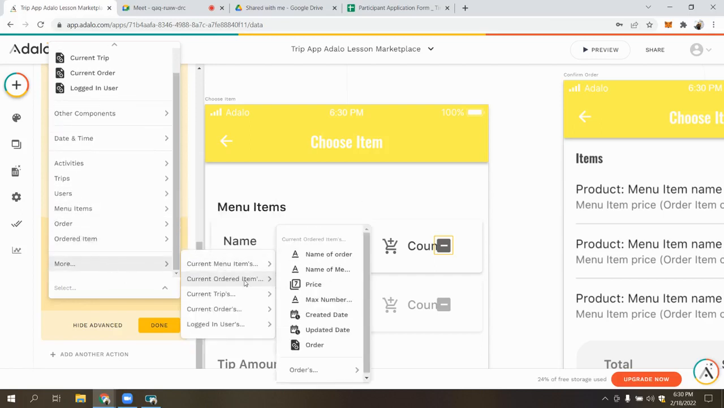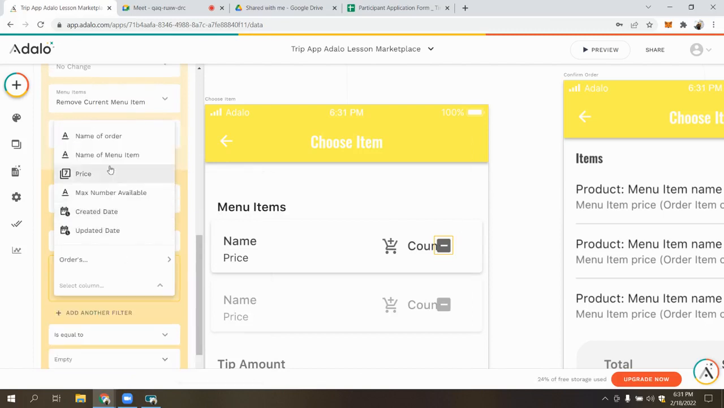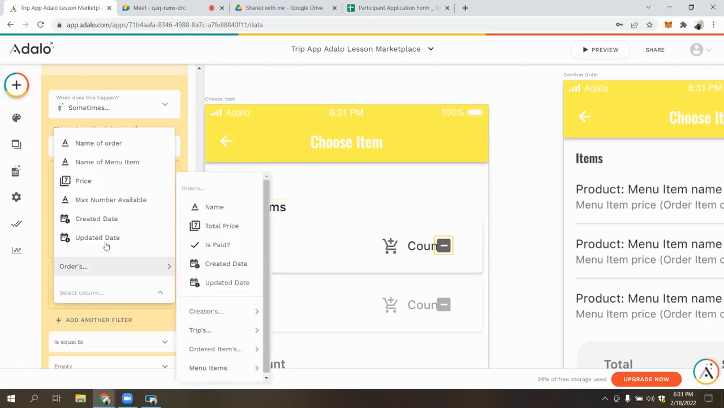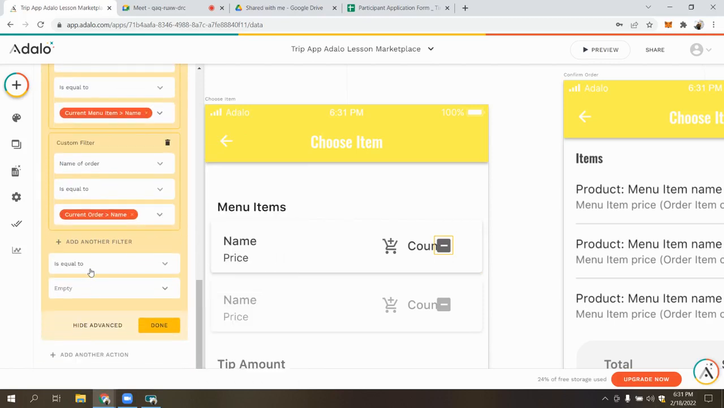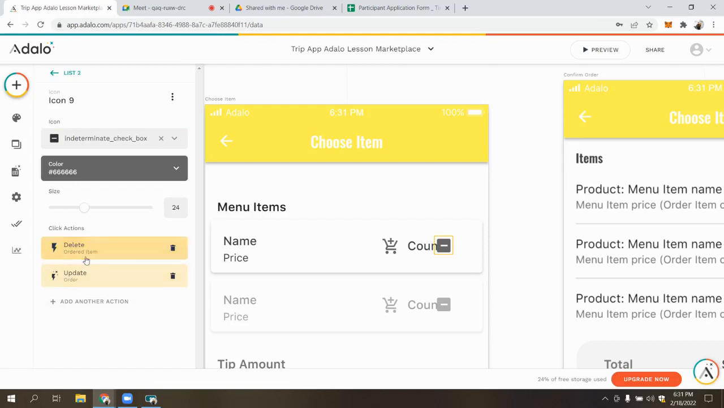when current ordered items count, where the name of menu item is equal to current menu item name, and current name of order is equal to current order name, is equal to zero, or how do we do this? Because it's tricky. If you make it this zero, okay, it should work. It's equal to zero because we delete it here and then we check if it's zero. So basically, if we put this on top, it won't work. But if you put this below this one, it will work, because here we delete it and here it checks if it's zero.